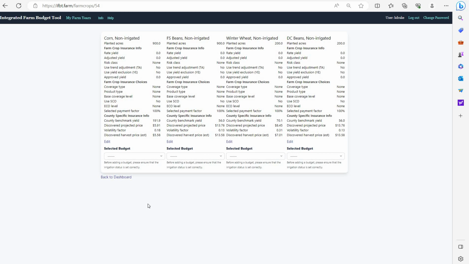In particular, the questions include whether trend adjustment and/or yield exclusion were used. And while every farm is different, farmers who have farmed the same land for many years will typically choose both TA and YE. This selection will generally produce the highest farm benchmark approved yield for determining crop insurance indemnities. And for most farmers, the approved yields will be pretty close to their expected crop yields.